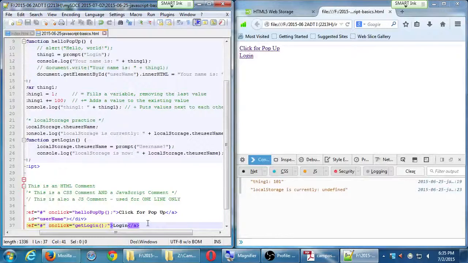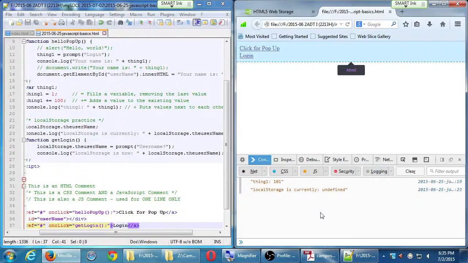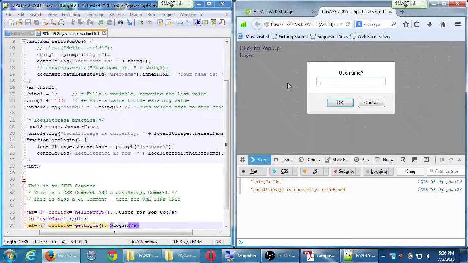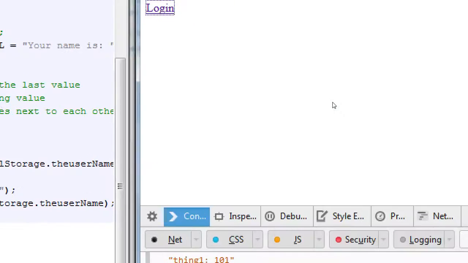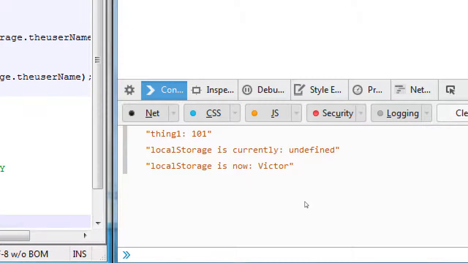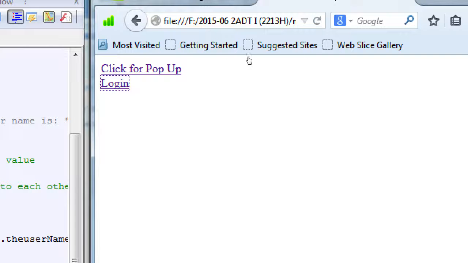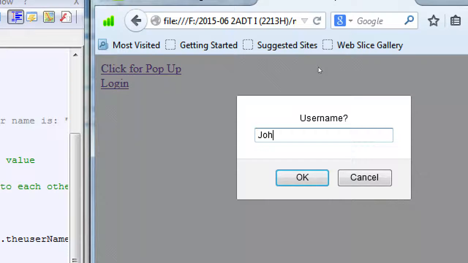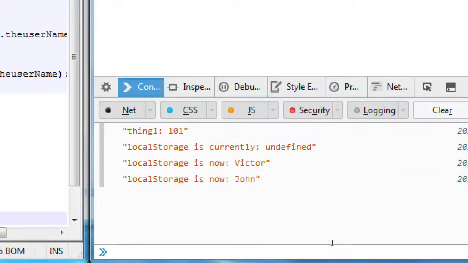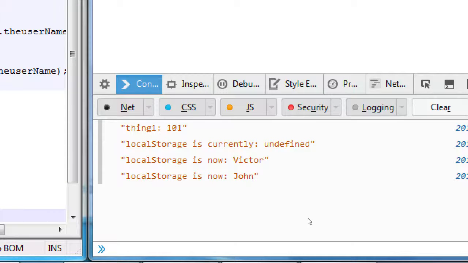Let's see, I'm going to save that, I'm going to refresh this. It still tells me undefined, that's fine, I'll click login. Click OK. My console says, local storage is now Victor. Doesn't display on screen yet, we haven't gotten that far. Okay, I'll click login again. John. OK. Local storage is now John.